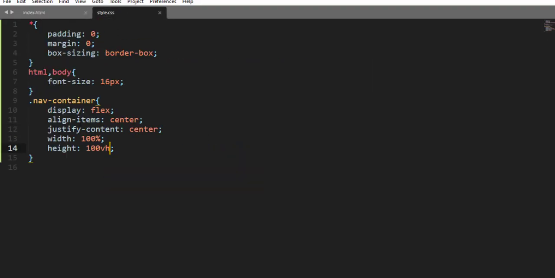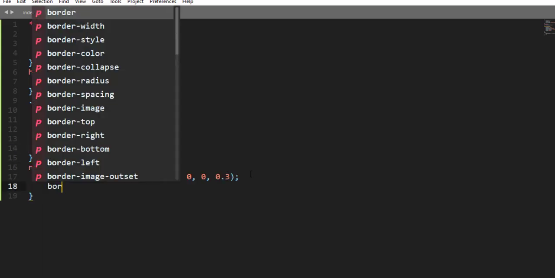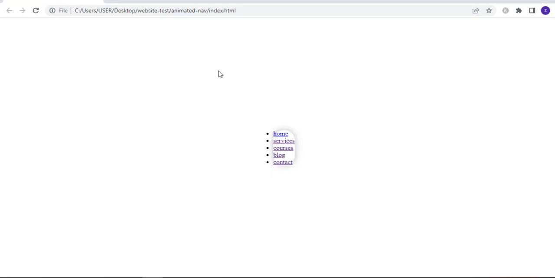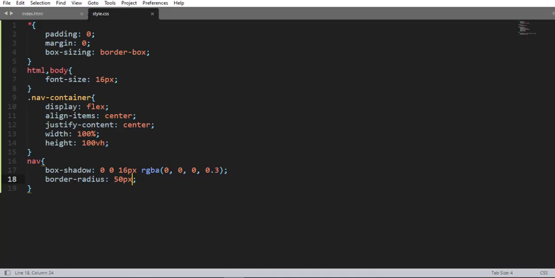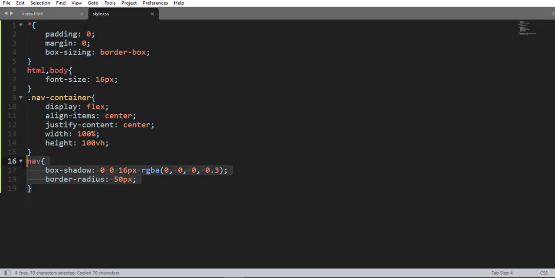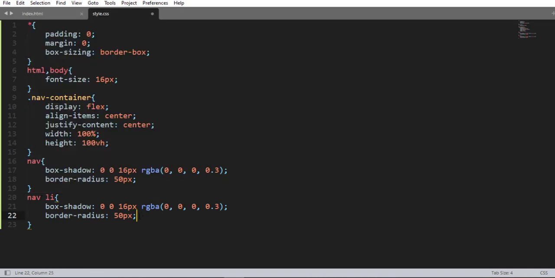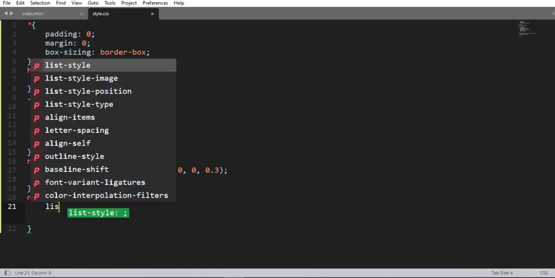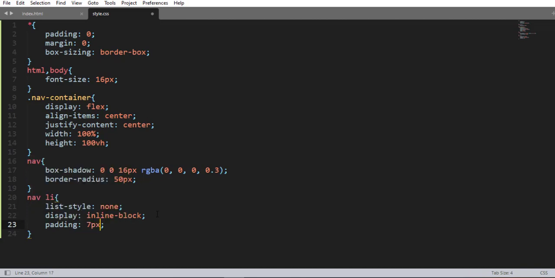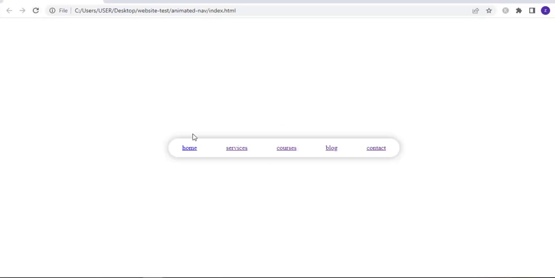So now again using this element selector, box-shadow, border-radius 50 pixel. Save and refresh. Here we have. Alright, again using this LI element selector right here, let me style this list item. So copy this and paste right here, and LI. Now let me add some property-value pairs: list-style none in order to remove the bullet point, display inline-block, padding 7 pixels from top and bottom and 25 pixels from left and right, and then margin also 8 pixels. That's it.